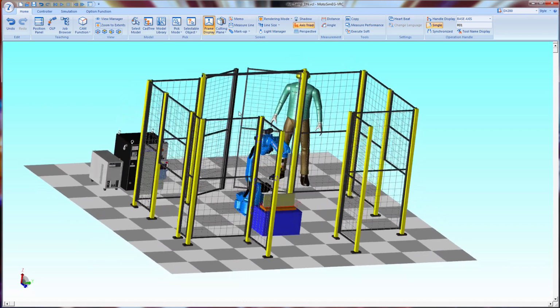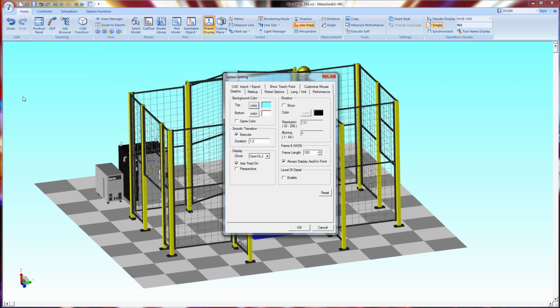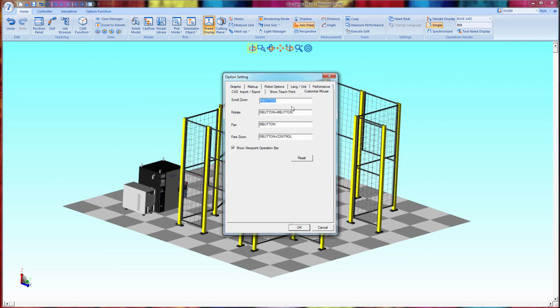Now with Motosim 5.2, those mouse commands can now be customized. Select the application button and options and the Customize Mouse tab. Here we have the different mouse command options: scroll, zoom, rotate, and pan. Let's go ahead and clear them out.